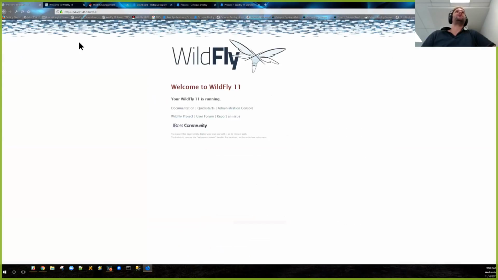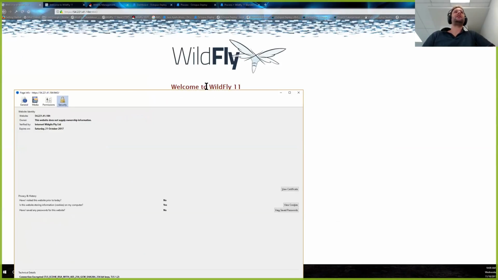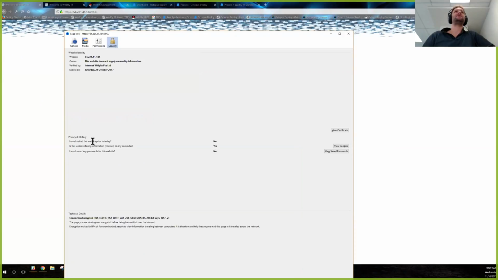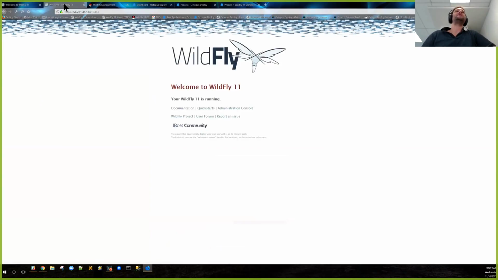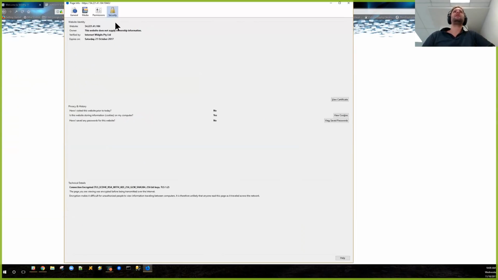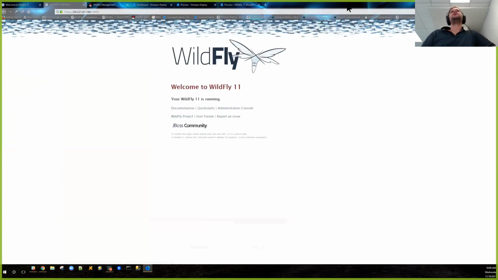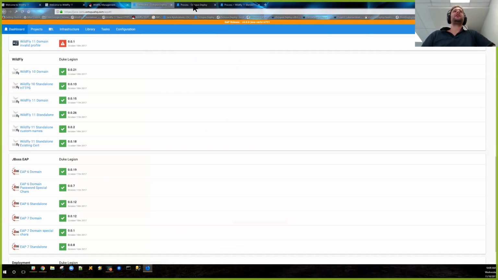So just to quickly prove that this does work, this is a standalone instance of Wildfly, and it has been configured already with a self-signed certificate, which we can see here. This is the default value you get when you create a self-signed certificate through OpenSSL. And this guy here is a slave on a Wildfly domain. And again, he has the self-signed cert. So it's not much to look at.